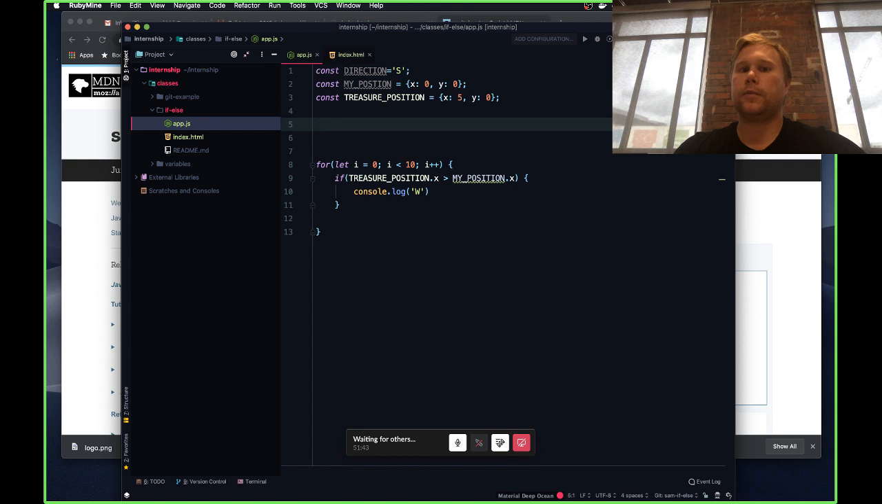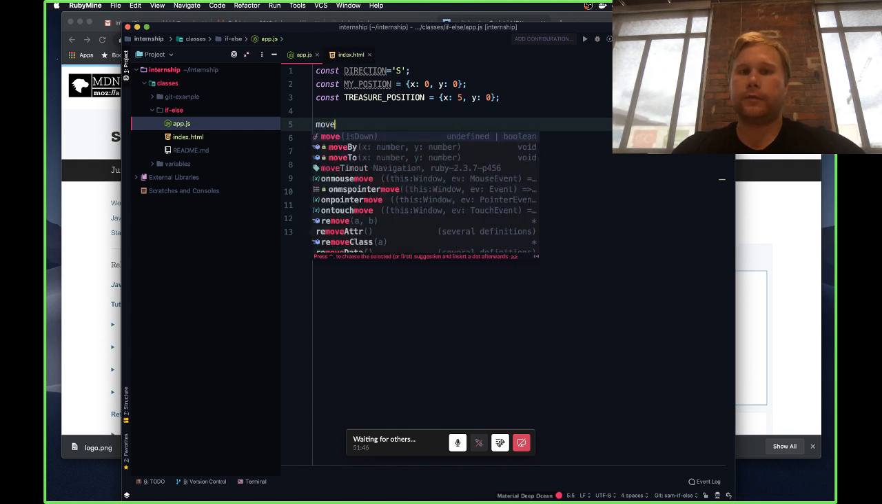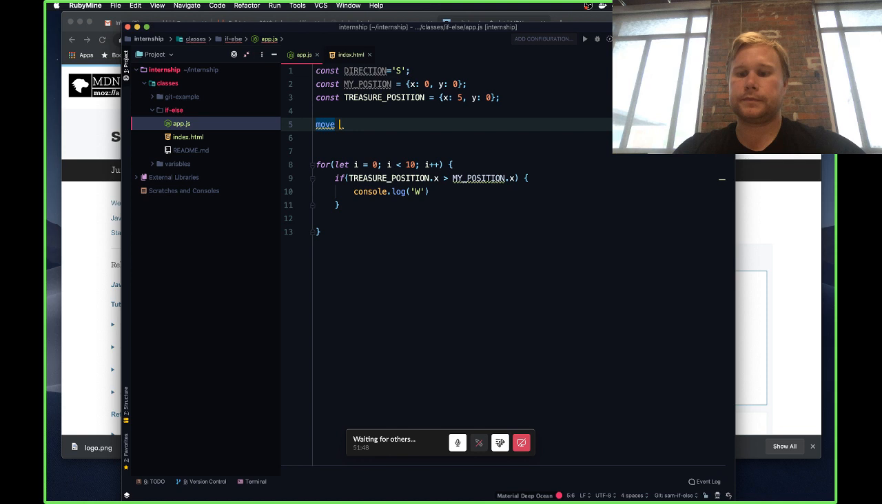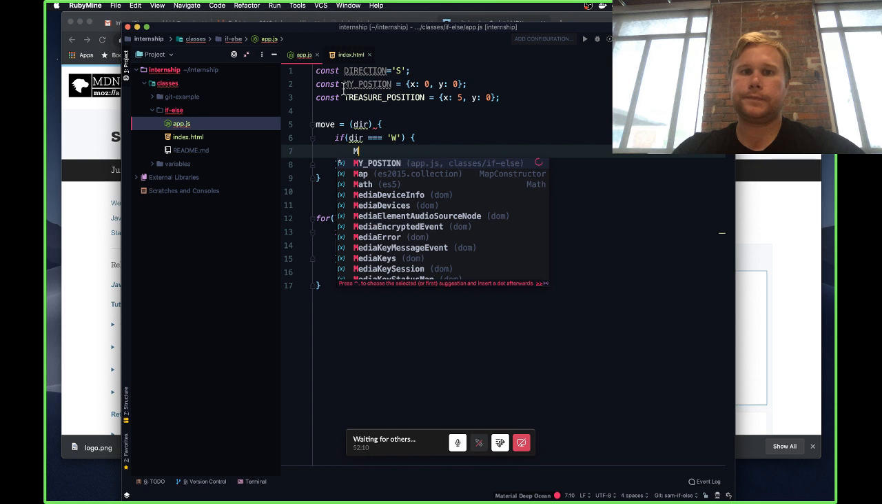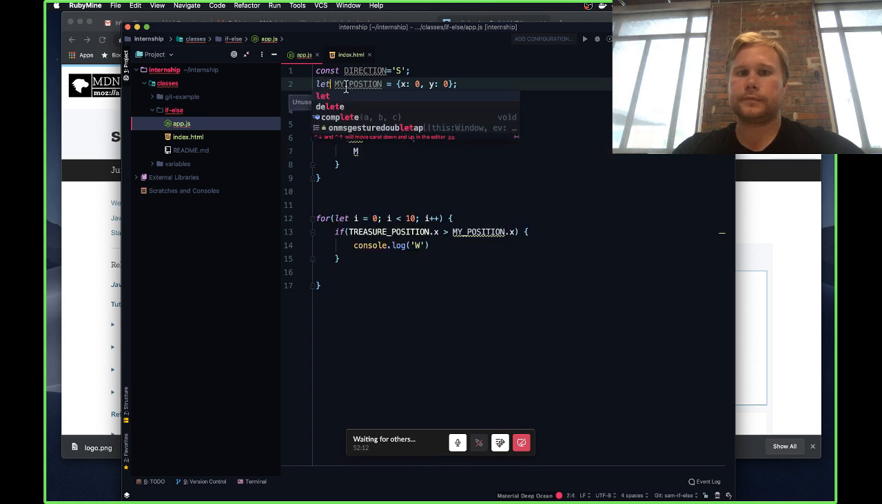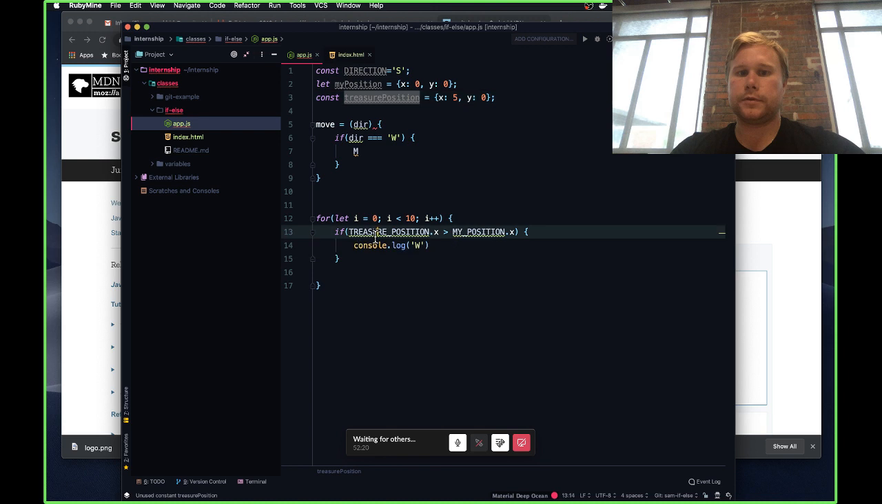Now I'm going to write some functions to make it actually do this. You don't need to worry about it so much. So I'm going to create a function called move, and it's going to take in a direction, and it's going to say if the direction is west, then the treasure position will never change, my position will.